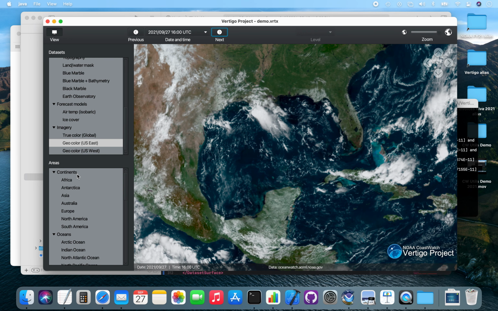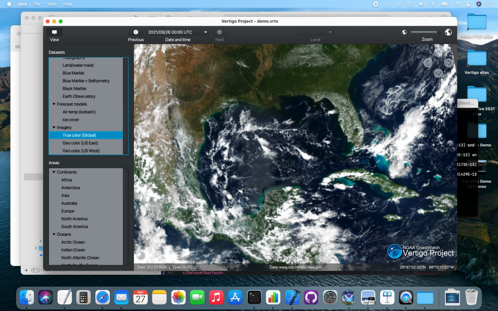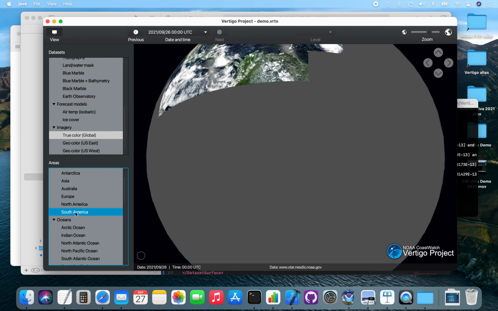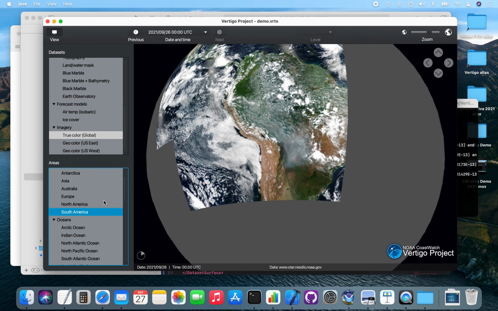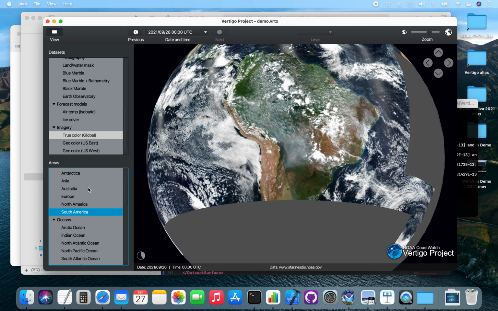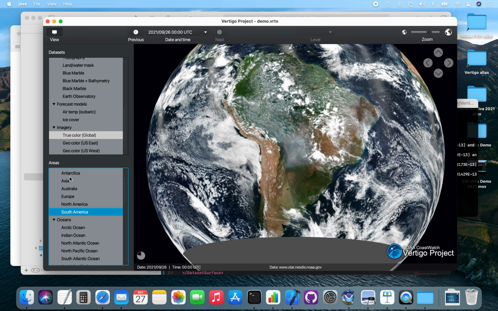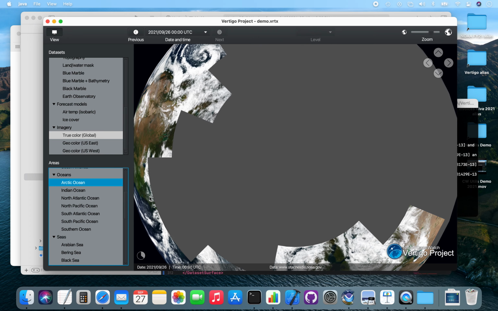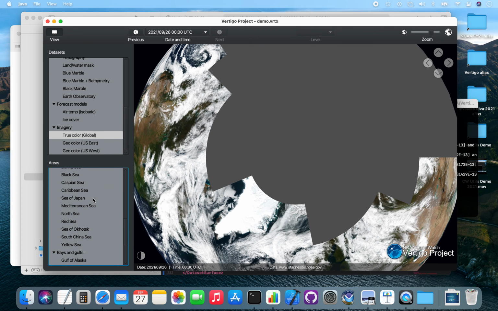What else do we have here? Well, if I go to True Color Global, I can use some of these area zoom boxes down here to zoom to areas of interest. What I'd really like is to have a searching function that searches something like a gazetteer, like Google Earth does, and you just type the name of a place and you can put it into your favorite list of places.